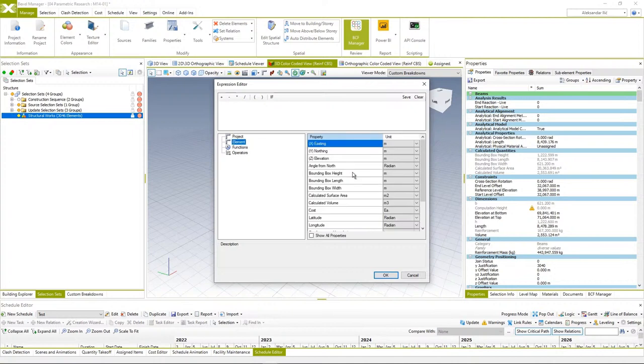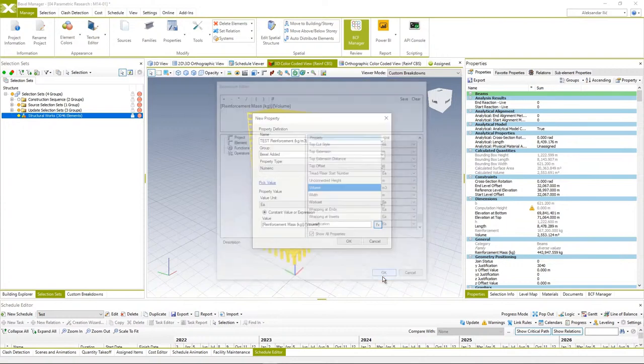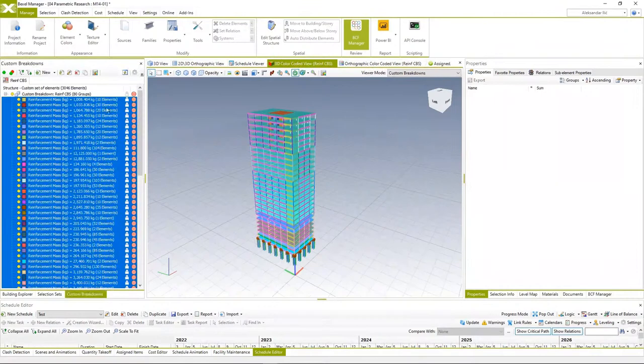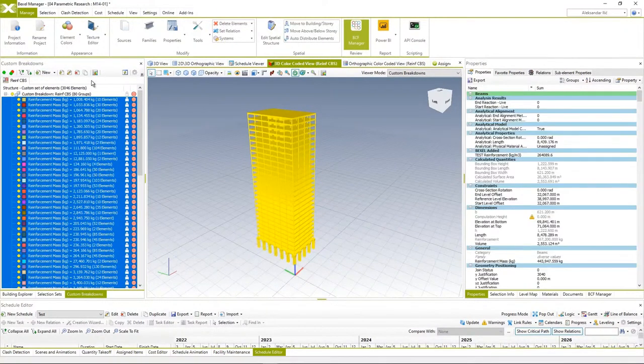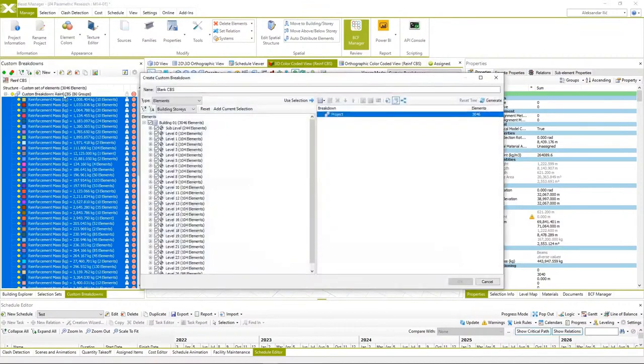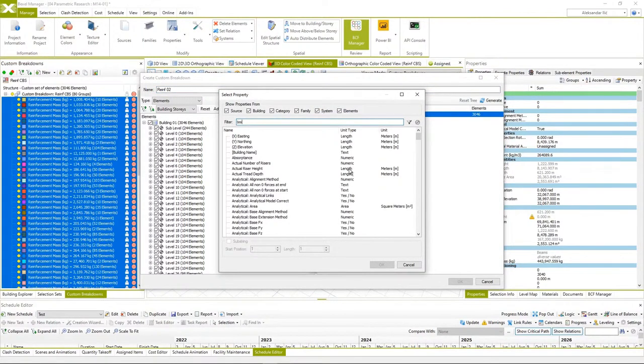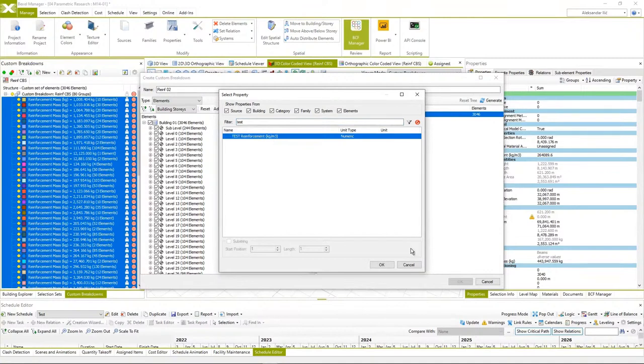So, first of all, we're going to find the reinforcement mass property, and we're going to divide it by volume of the element in order to get this metric that we need. So we're going to click OK. Now we're going to use it for the new CBS from selected elements. And we're going to find this new property that we have created. It was named test reinforcement kilograms per cubic meters.